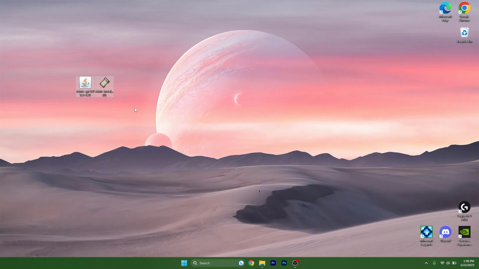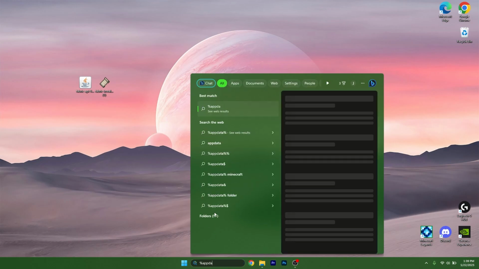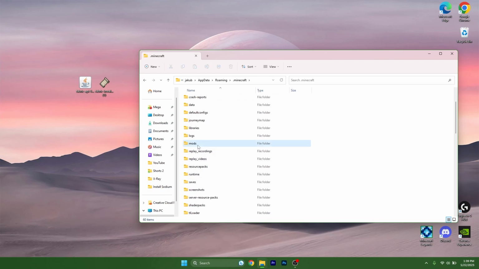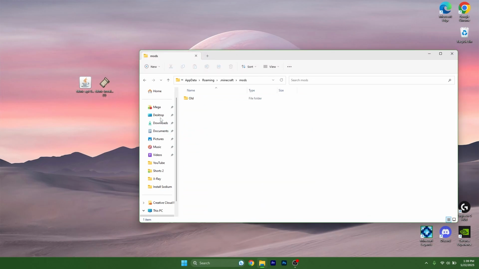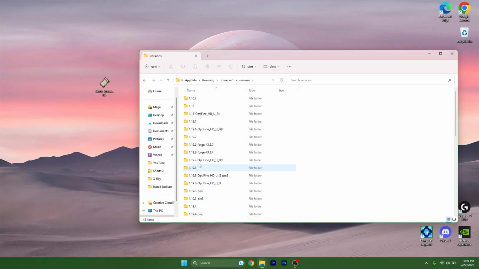just like I did. So when you already have that, go to the Windows search bar, type in %appdata%, hit enter. It will open up this roaming folder, and as you can see, the .minecraft is in here. Scroll down to the mods and you need to take the Fabric API and drop it in here. Go back, scroll a little bit more down, and this is the versions folder.